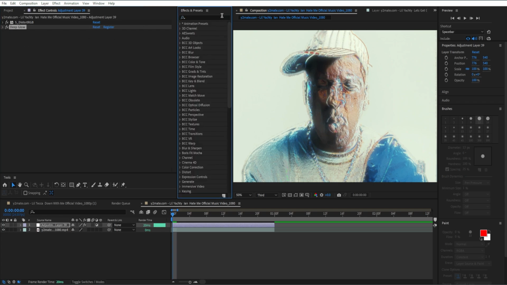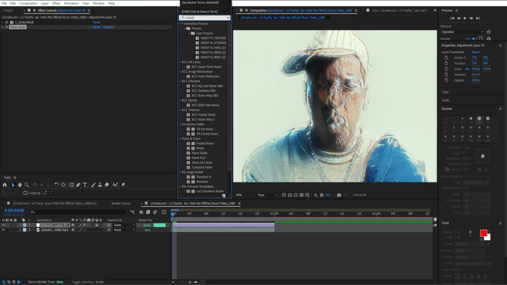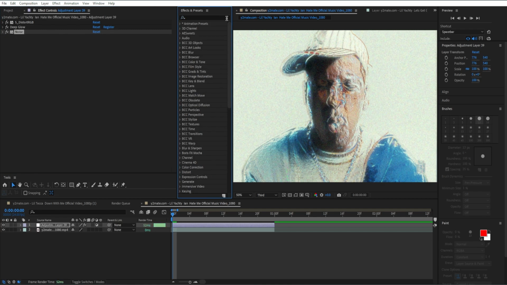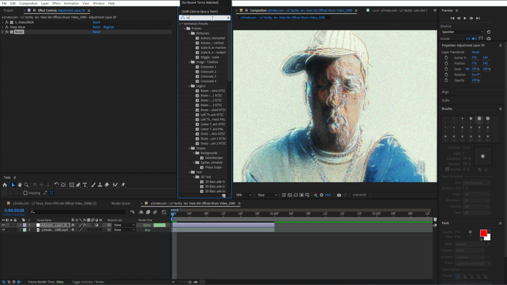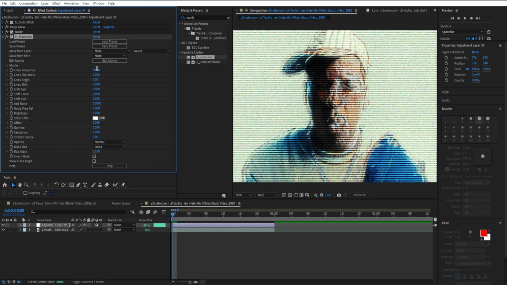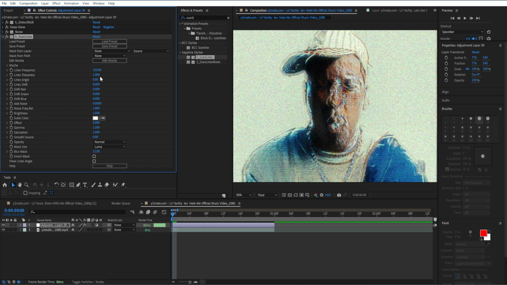Next I'm gonna add noise. Head down here, drag it in, then I'm gonna put it at 16%. Head back right here. I'm gonna add scan lines. Head down to line frequency, put it on 153, and then head down to line sharpness and put it on 1.3.